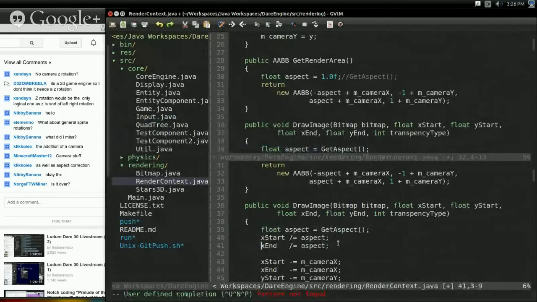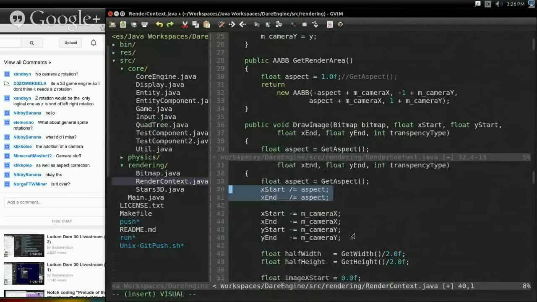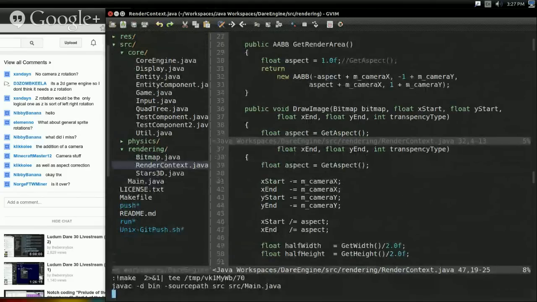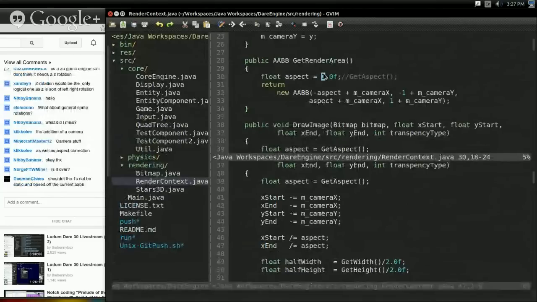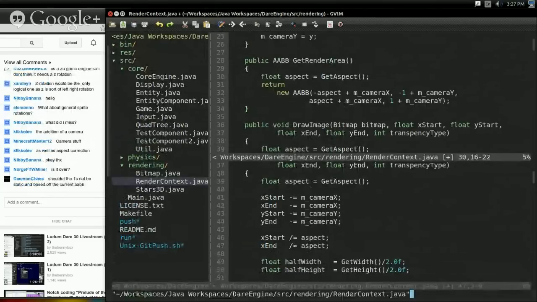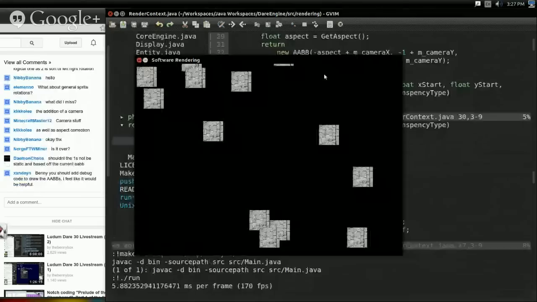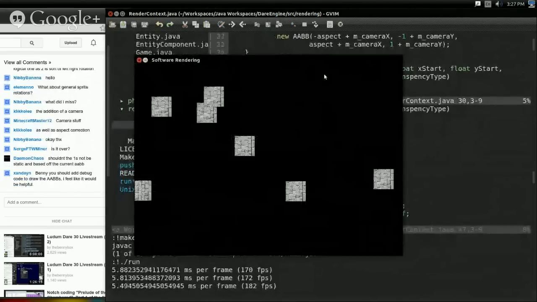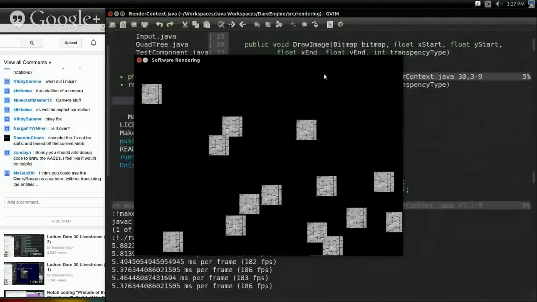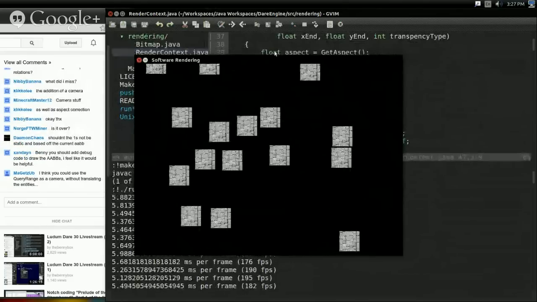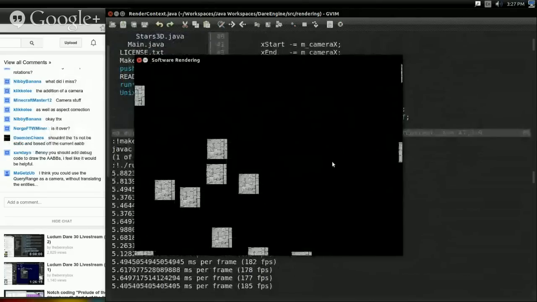Okay, maybe I need to do aspect correction after I adjust for camera position? Maybe? Well, let's find out. Oh, in that case, I need to change this back to get aspect. Maybe I should, but it takes time and effort, and, well, I'm lazy. And okay, that does seem to be working. And you know, it makes sense now that I think about it, so yeah. Okay, with that, that's it.